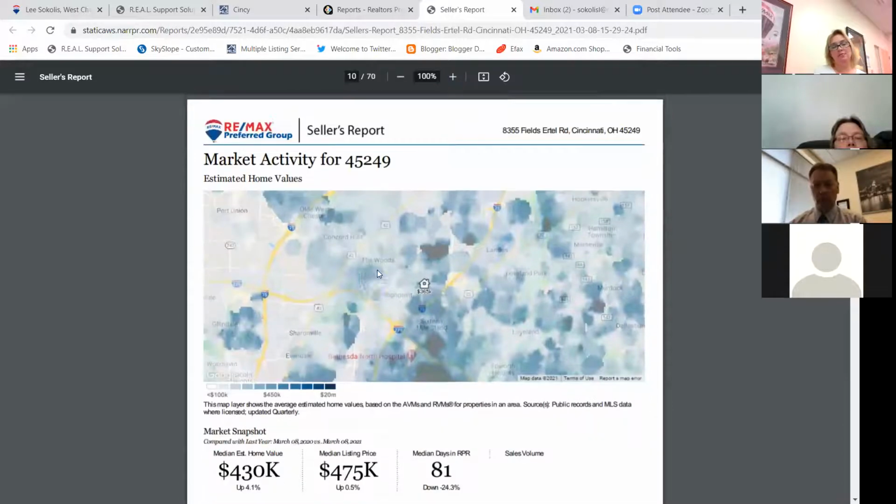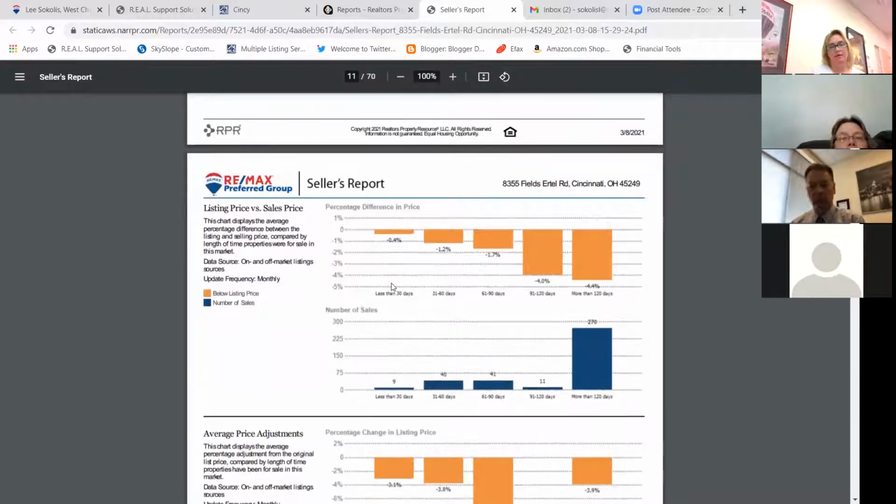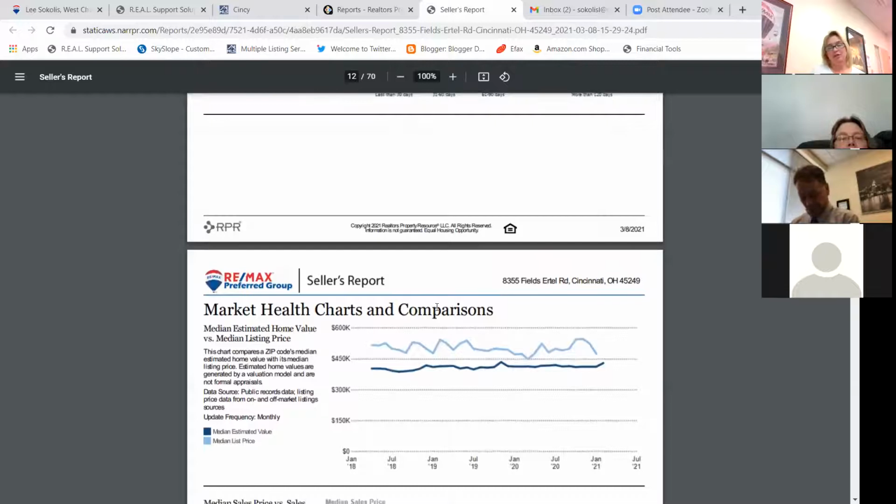And then it's going to dive into the market activity and what the median home price is, listing price, median days on market. Now it's saying that it's 81 days. That's over a long period of time. Let's go, yeah, from 2020 to 2021. So again, a lot of concrete, tangible information that you can certainly send.